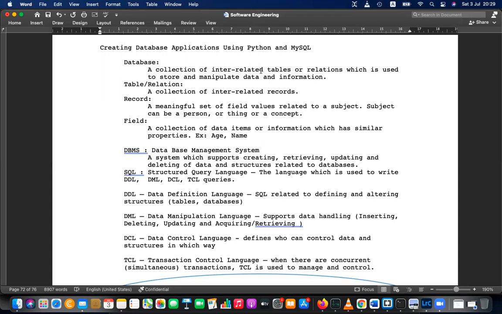These tables or relations should be interrelated. And that is used to store and manipulate data.